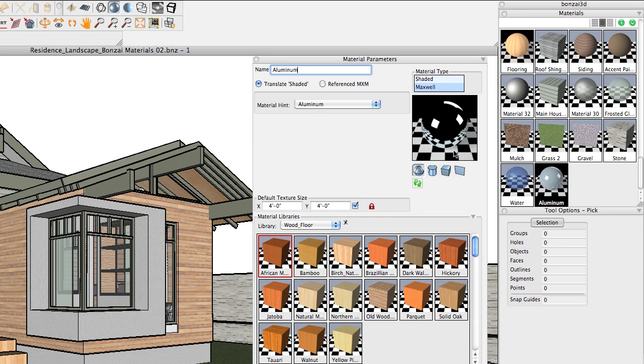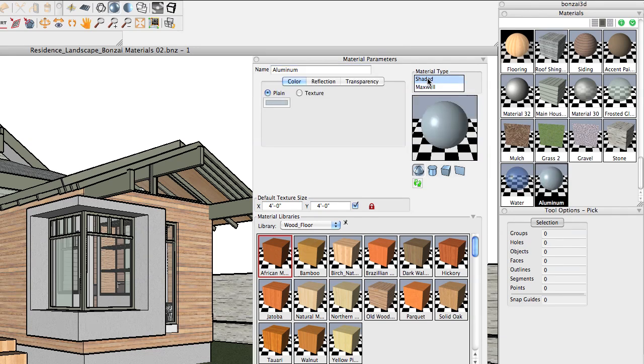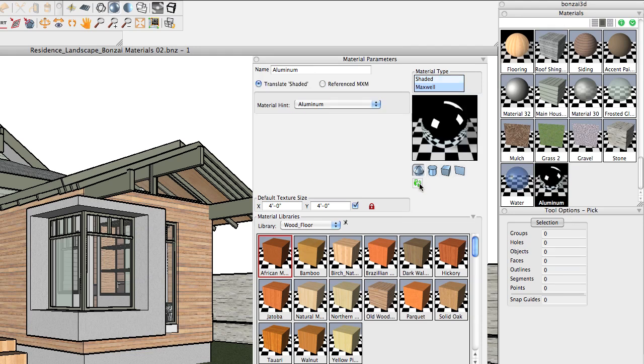So let's jump back to our shaded type, go to our reflection tab. And again, we want to look at the specular factor and the specular roughness. I'm going to turn that specular roughness up this time. Let's go ahead and keep the highlight, but let's turn that roughness up to say 70%. Jump back to the Maxwell type and refresh the preview and watch the difference between the before and after when it refreshes the thumbnail.